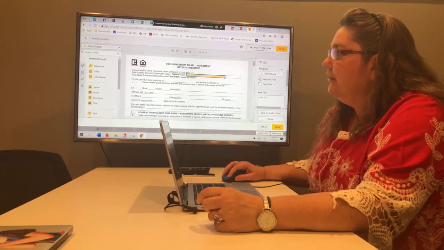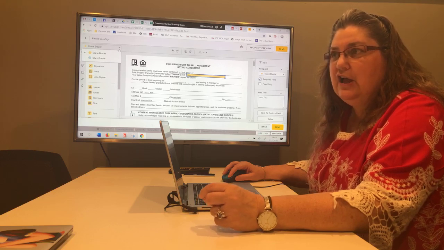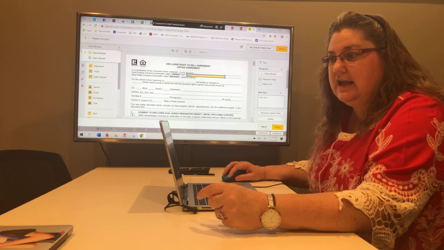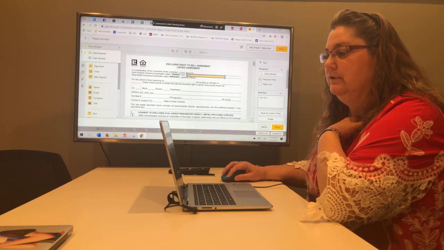If you look up here are your pre-tagged roles. It's got me and Clark and we're different colors. And if you look at the colors, the places where we're to initial and sign are those colors. So any place I'm going to sign is going to be yellow, and any place he's going to sign is going to be blue. Okay?